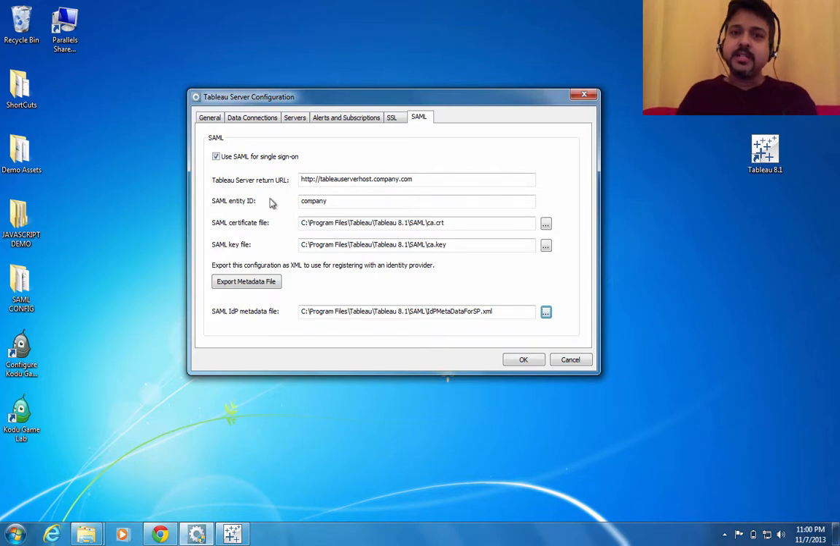The SAML entity ID uniquely identifies the Tableau Server to your identity provider. And the SAML certificate and the key are what we just talked about, that you have to obtain either from your IT department or use a self-signed certificate and key. Once you've entered those fields in the appropriate locations, what you're going to do is export the metadata file. This metadata file describes metadata about Tableau Server and its certificate and the key to the identity provider.